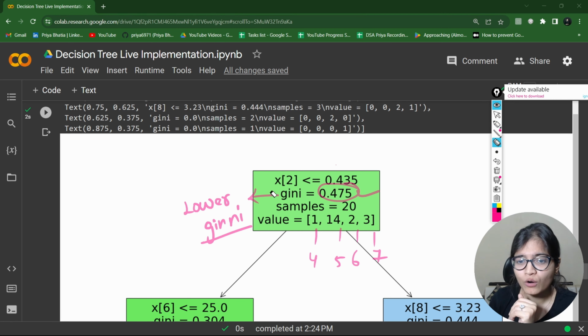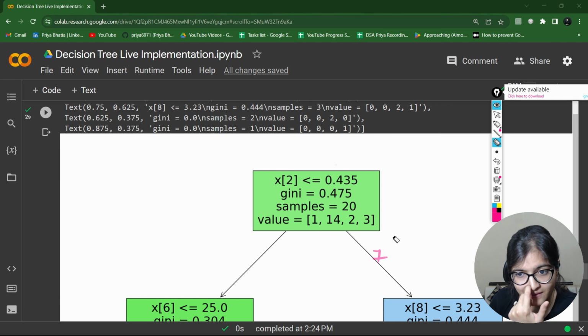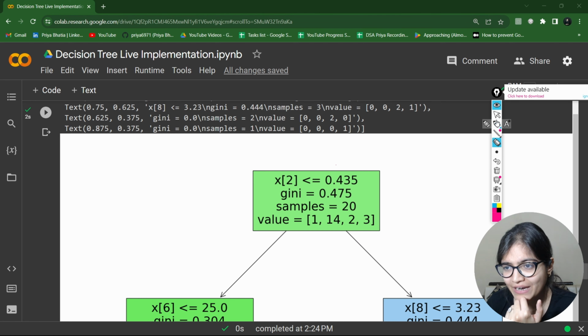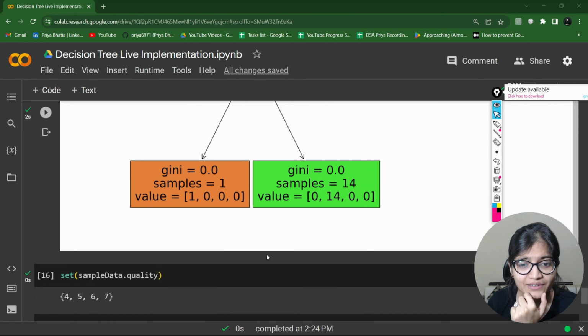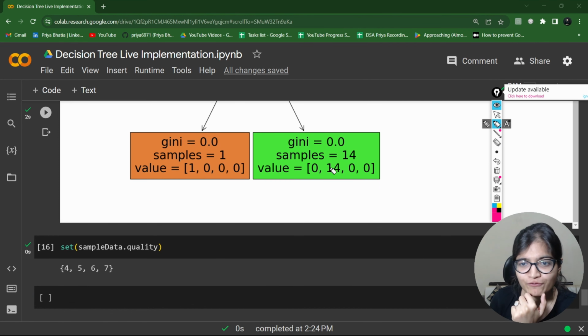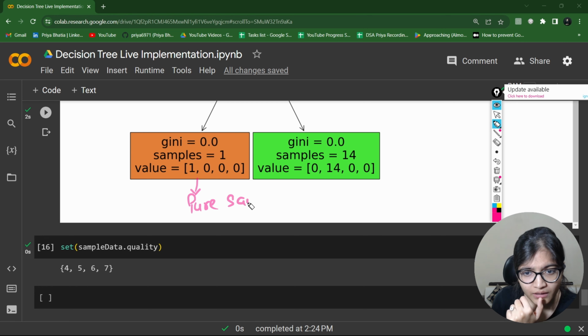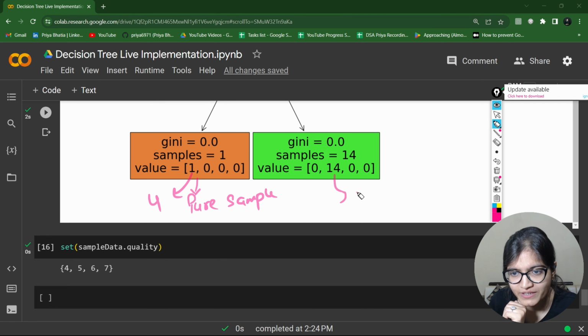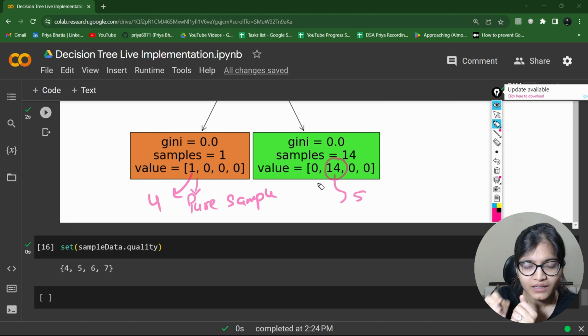This is how the complete decision tree will be formed, and how our decisions will be made, and we will get the final answer at the leaf node. If you observe the leaf node, can I say this is the pure sample? Why am I saying this is the pure sample? Because if I move towards this side, the quality will always be 4. Here the quality will always be 5, right? Because all the samples are 0 apart from the middle one, which indicates 5, right?